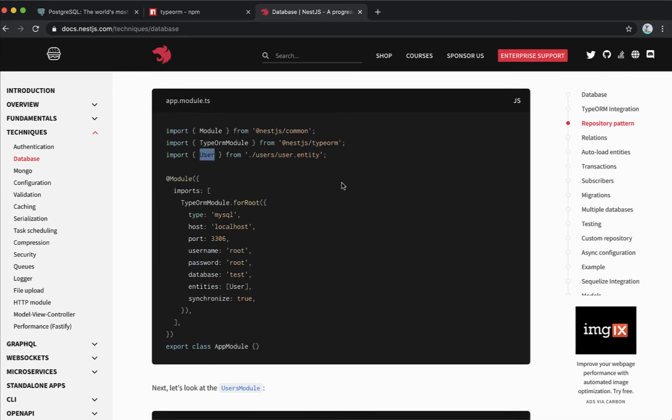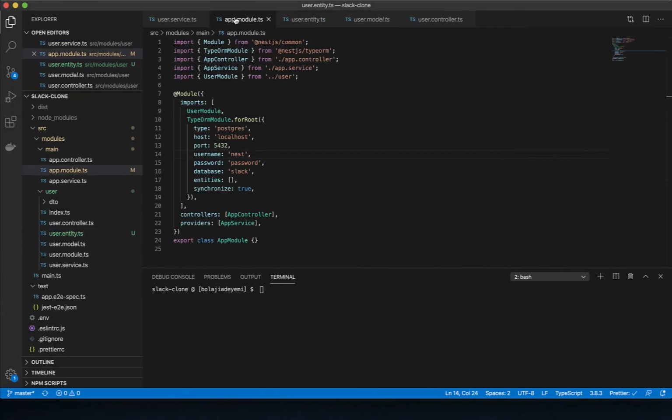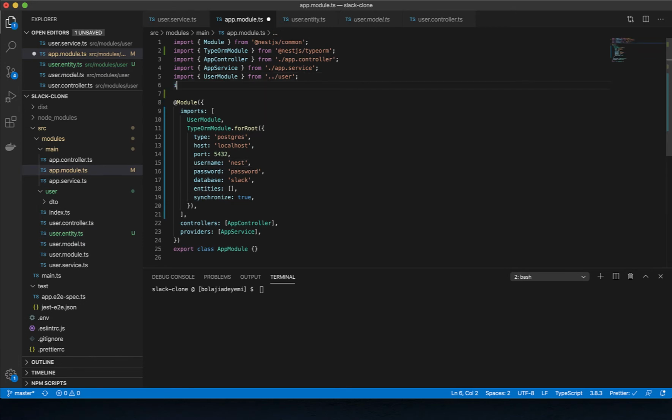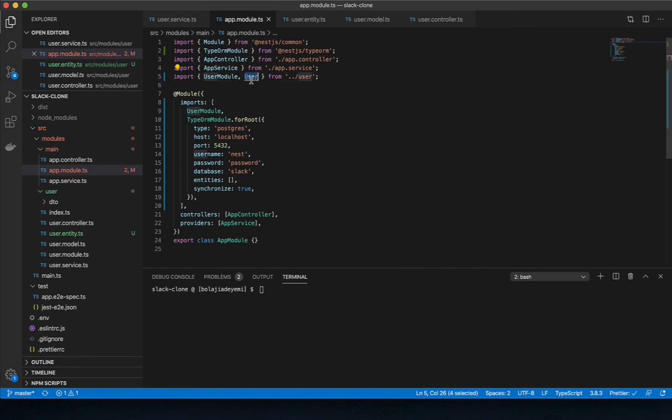Then for the entity, we just import it into the app module. Just import from the user, then put them here.